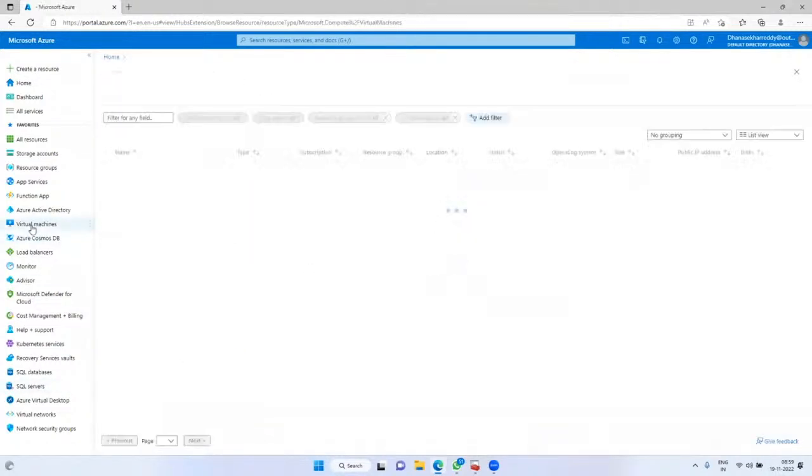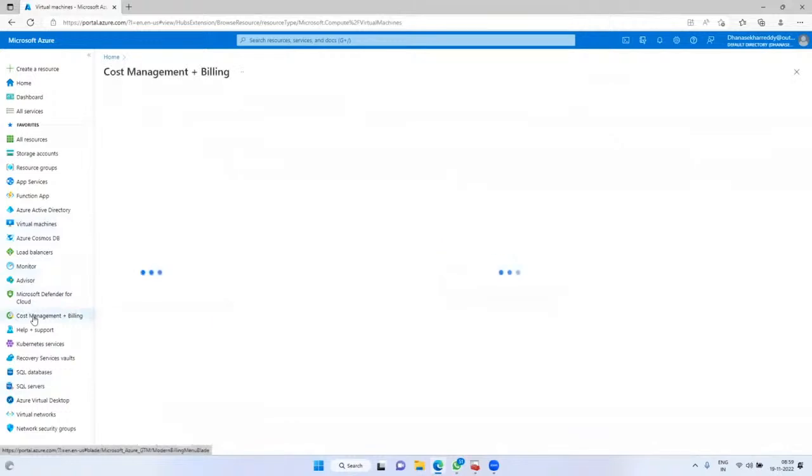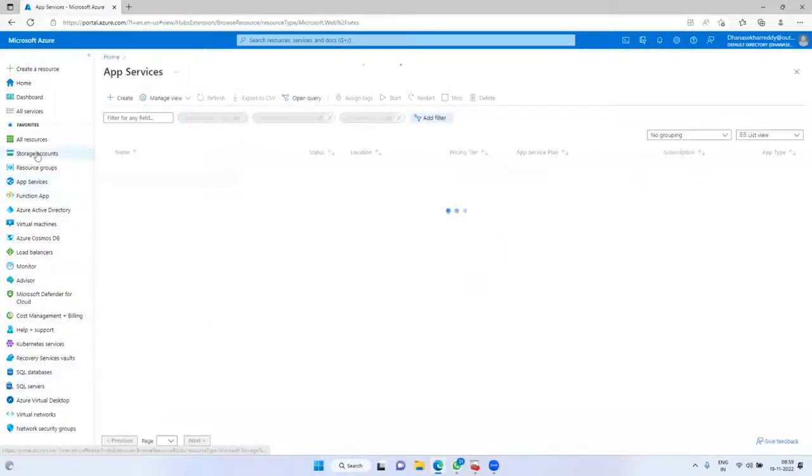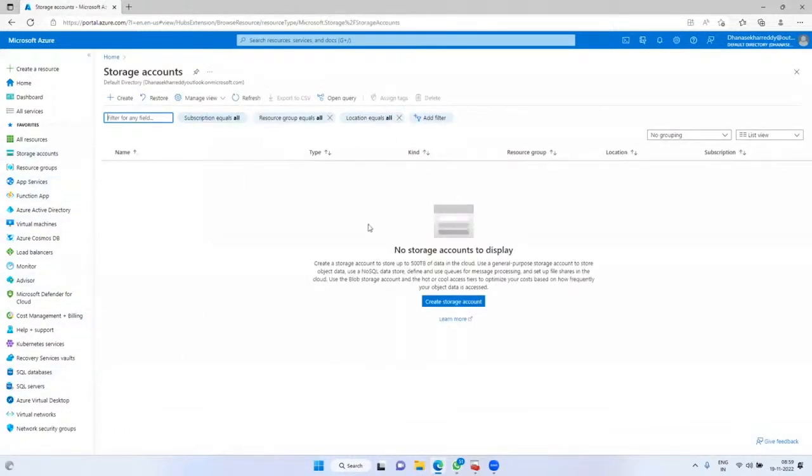I went to virtual machines. I went to cost and billing. I went to app services. See, everything, the page is refreshing in this part itself. So you are not navigating from here to there to somewhere else. You need not navigate all that. So navigation is very simple in Microsoft Azure.